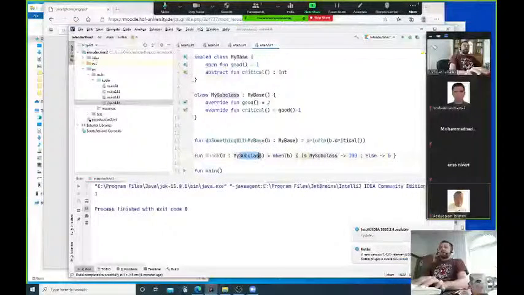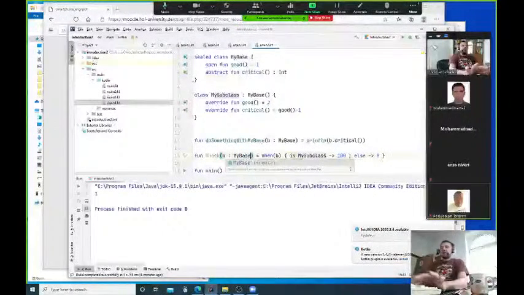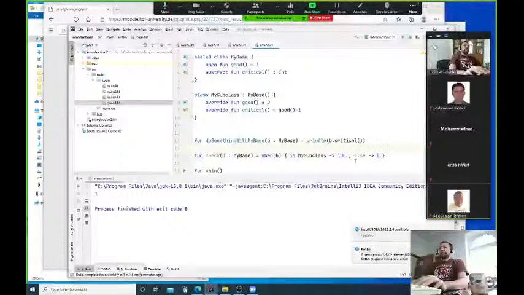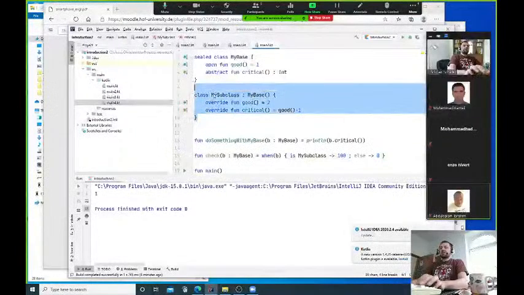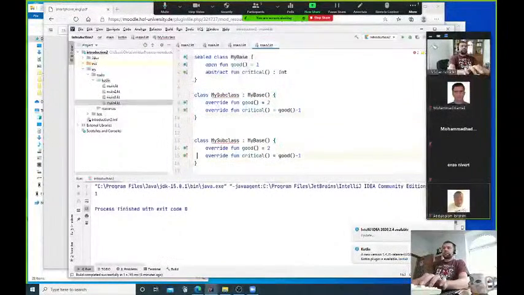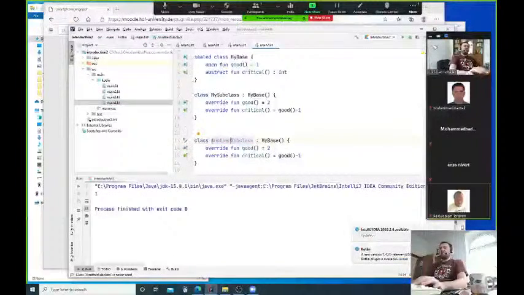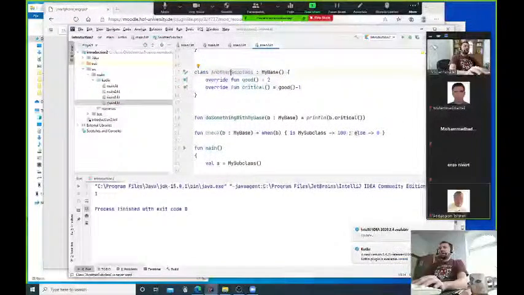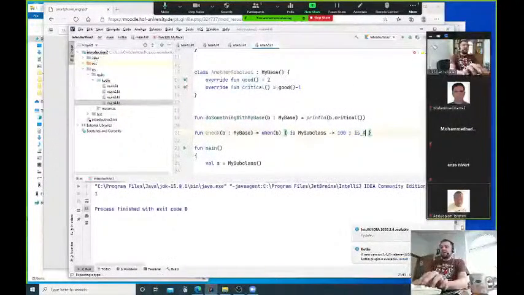But we can use a sealed class, which is my base, and in my base this else path, you see it's gray, it's obsolete because we check all subclasses of my base. If I have another subclass of my base, then we can have the else path available, or we say it's another subclass, then we give 20.